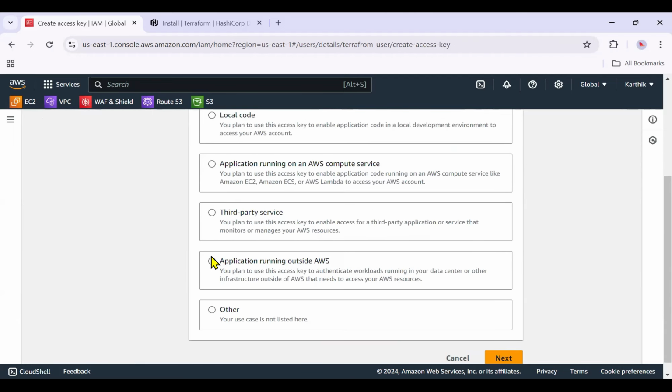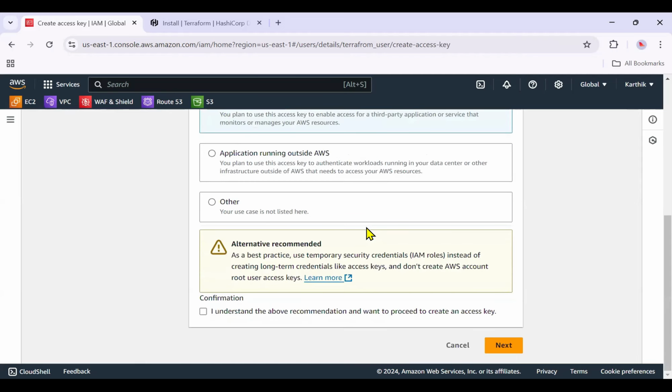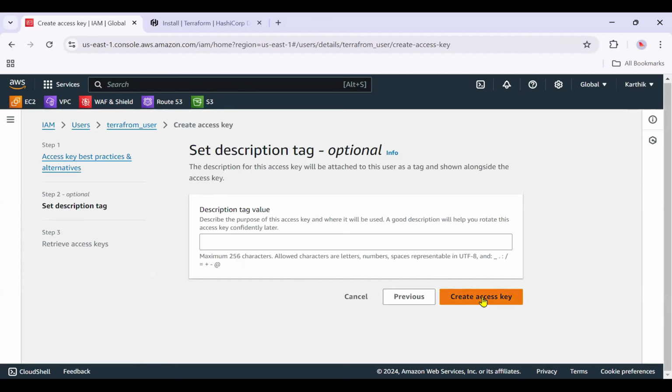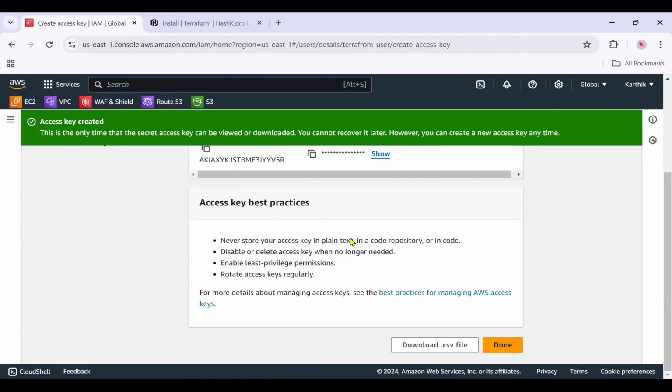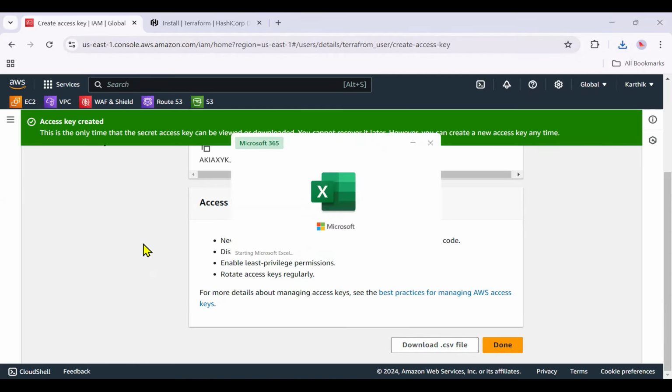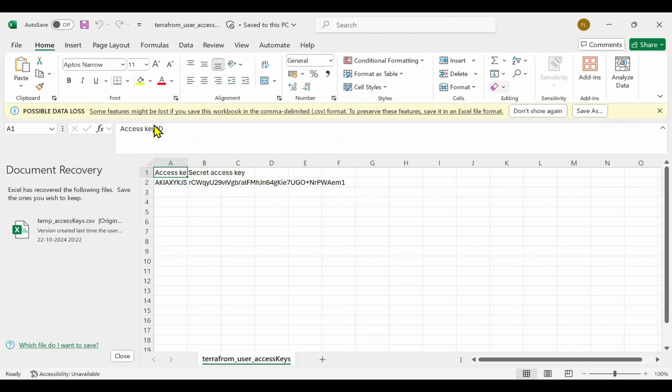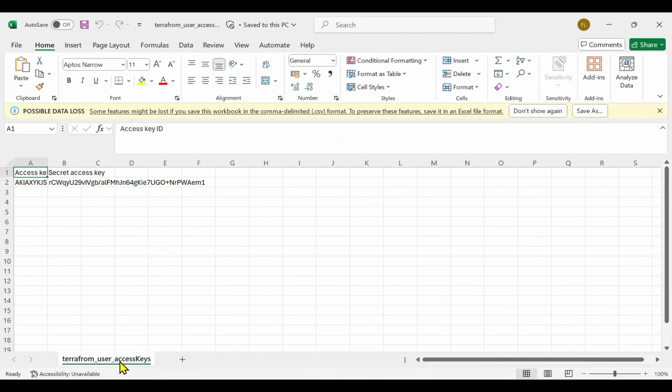Select anything that you want. I want third-party service and just I understand. Next, just click on create access key. It is created. Once it is created, come down and download this file. Download file. Okay, this has been downloaded. Now here is my access key and secret key.